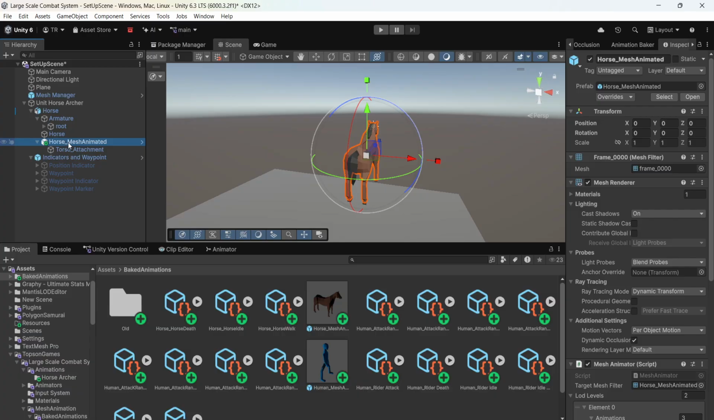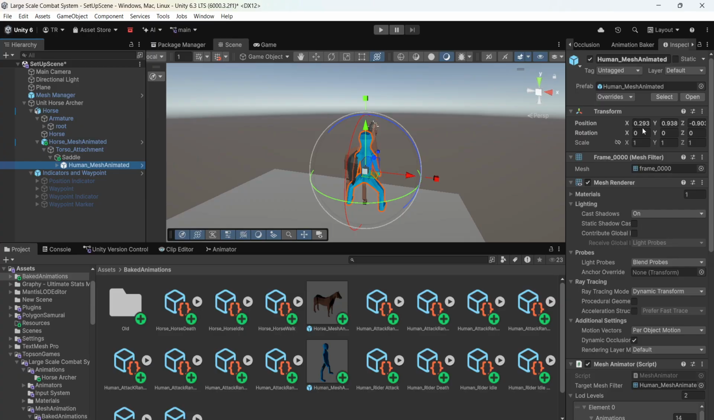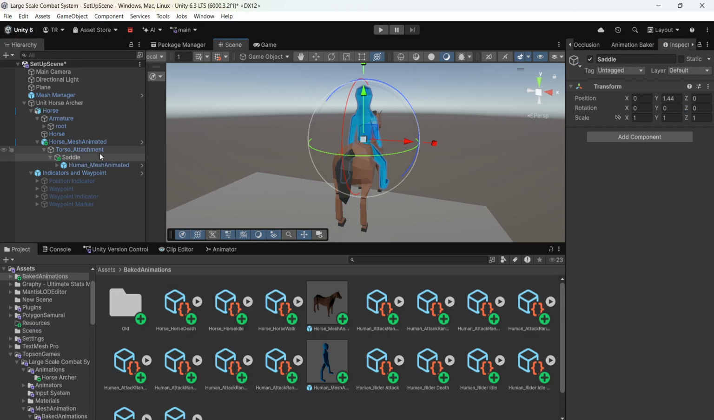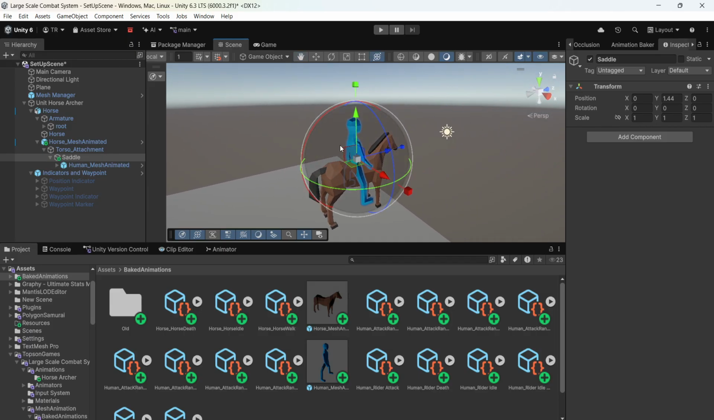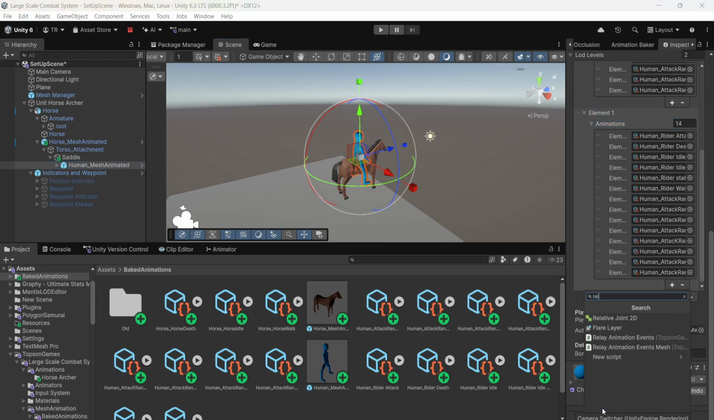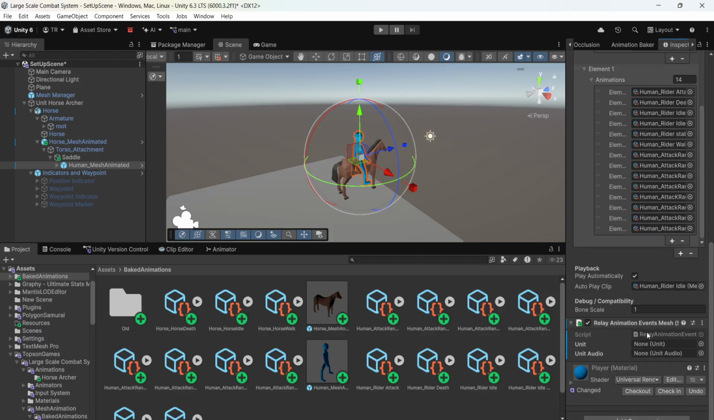Then after mesh animated, we add an empty game object under the torso, call that saddle, and add the mesh animated human. We will adjust the position of the saddle and the human later in play mode. This is not just to see where it is. Here we add the relay animation events mesh, so the events called from those animations actually do something at the unit. Reference the unit here.